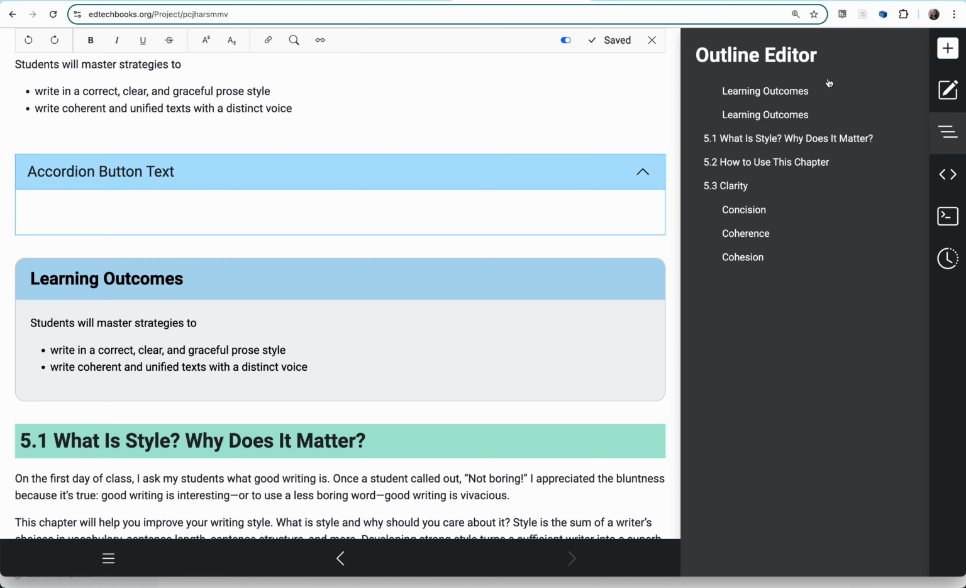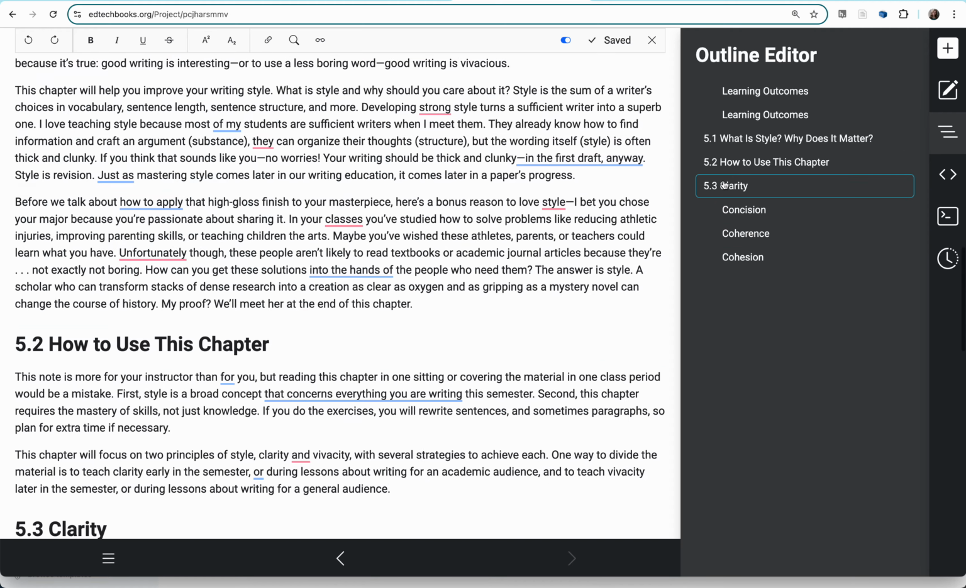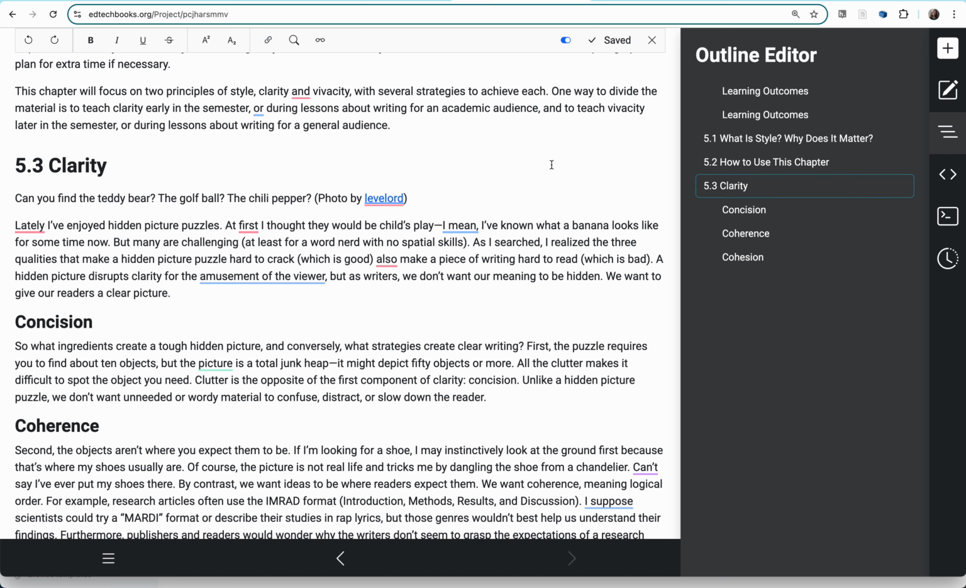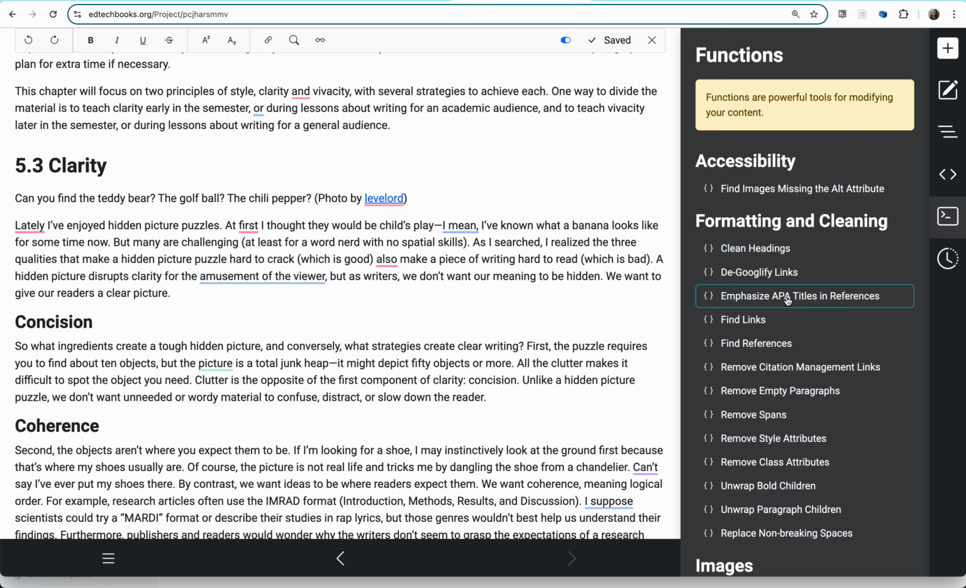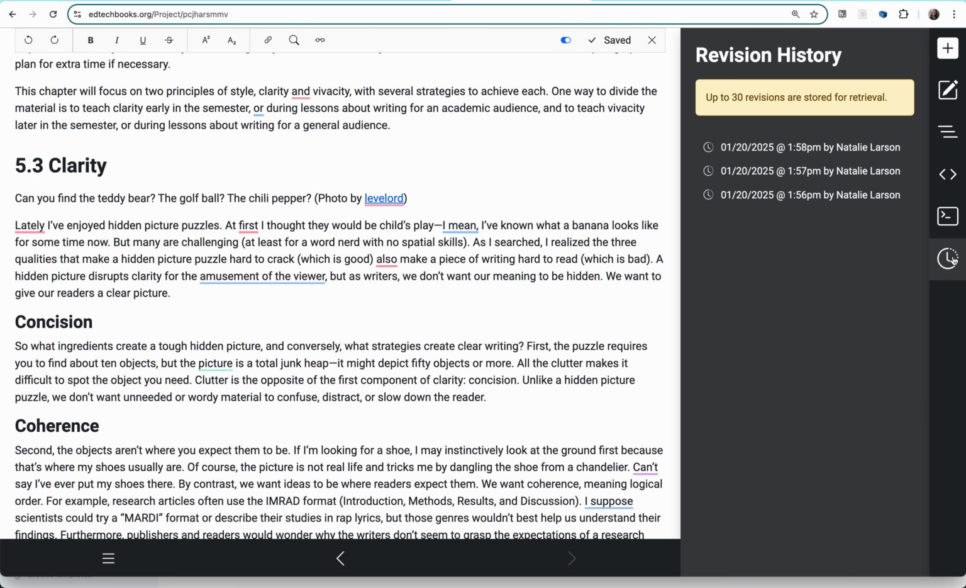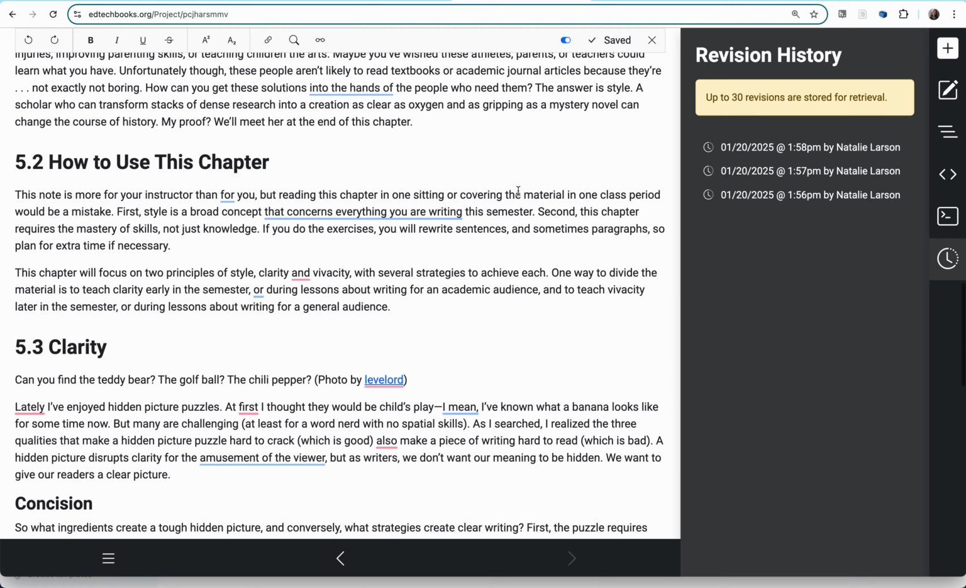We also have the outline, so then you can see the different headings, and I'll jump down so then you can more easily edit. And we have the HTML editor, and then functions. This is really cool because then you can remove spans or remove empty paragraphs. And of course we also have the history.